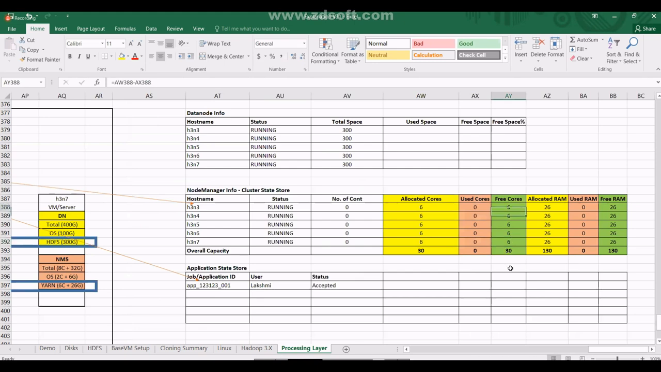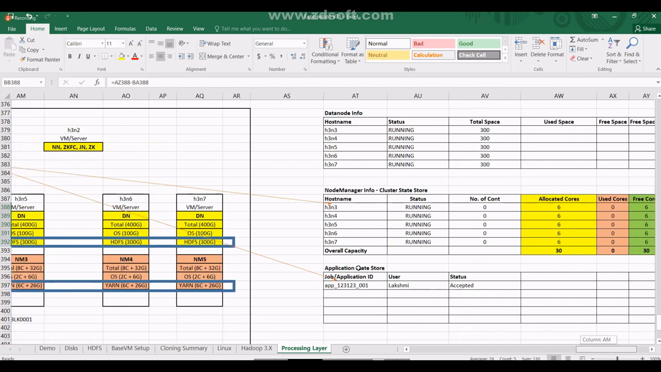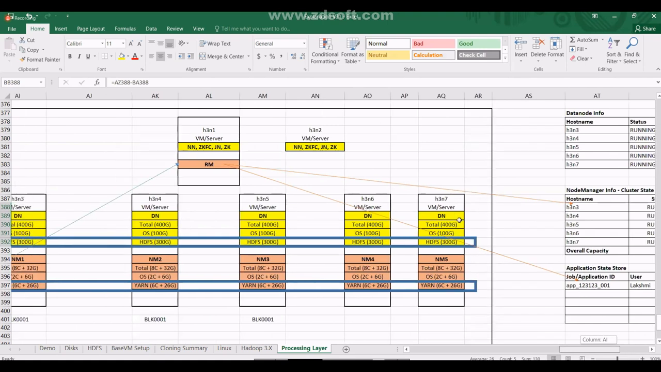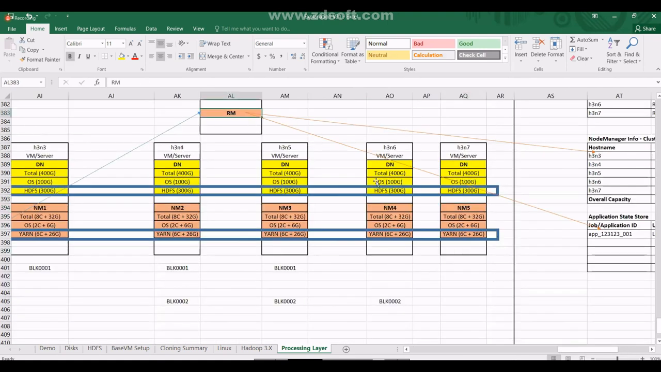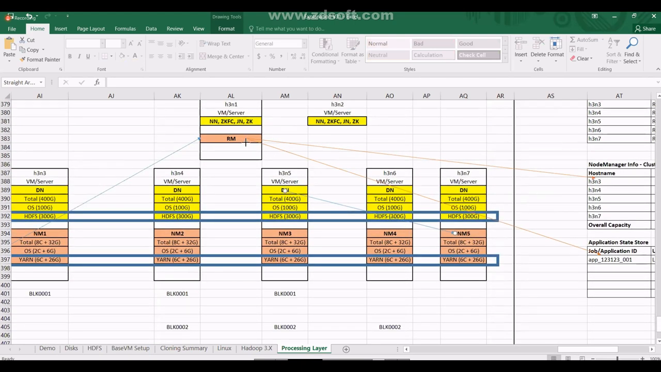Now I want one core plus 2 GB RAM. In all the machines, I have 26 cores. So it randomly selected one. It selected NM5. Now RM is asking Node Manager 5: Hey, Node Manager 5, you have more resources, right? Do one thing: launch an application master here.